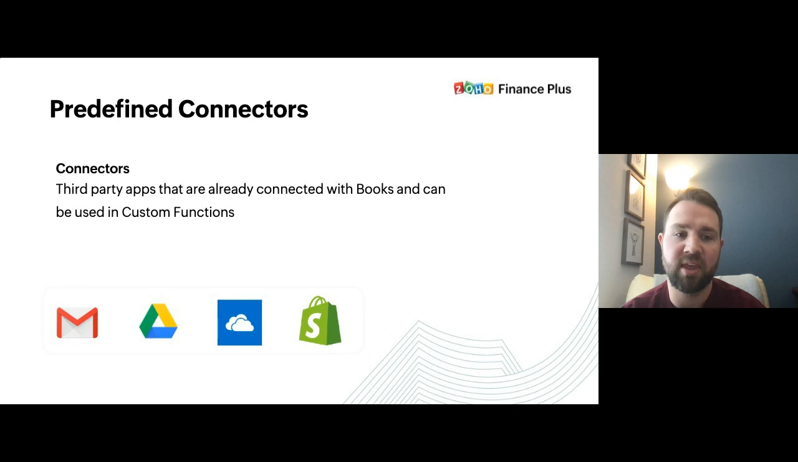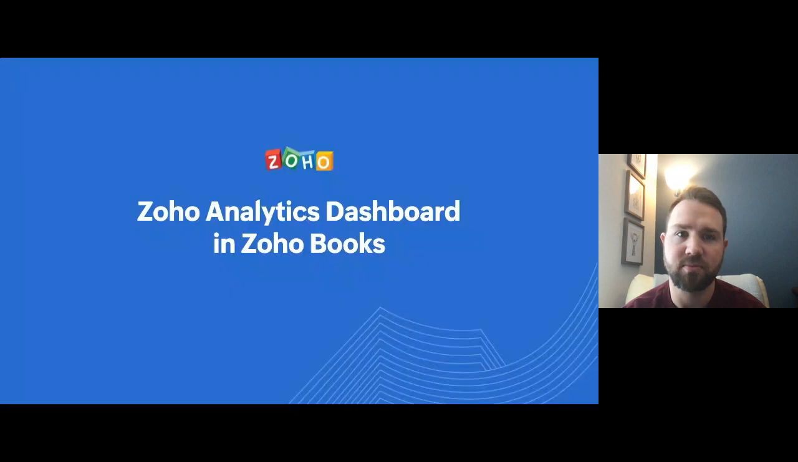Some of these apps are Gmail, OneDrive, Google Drive, and Shopify. So if you're using any of these third-party applications, go ahead and check out the connectors and see how you can create these custom functions so that you can benefit from it and improve your reporting within Zoho Books and stay on top of some of these apps.